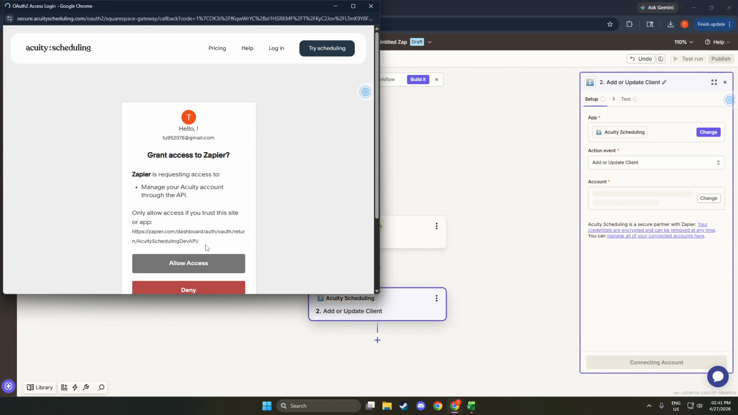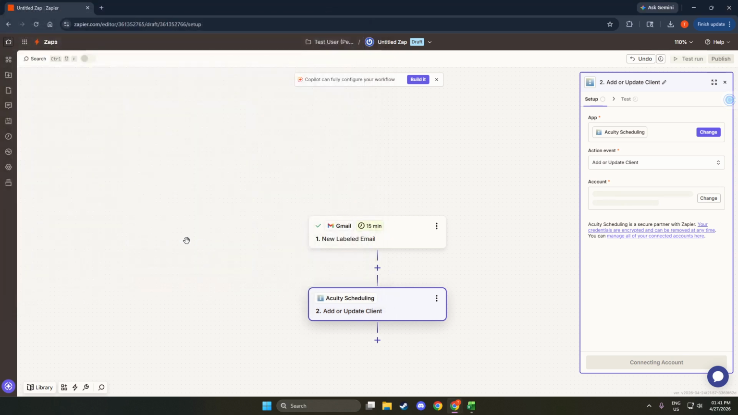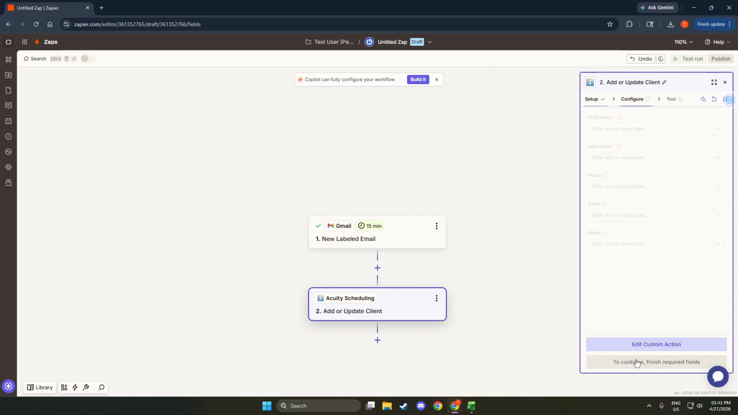From here on out, each new appointment or email, depending on your trigger, will kick off the action you set, saving you time and keeping communications consistent. And that's it. You've connected Gmail to Acuity Scheduling in Zapier, set your trigger, chosen your action, mapped your details, and turned it on. Enjoy the time you'll get back.